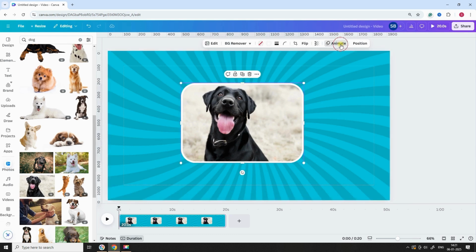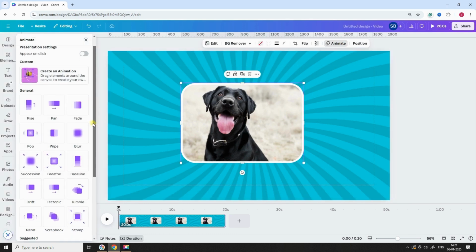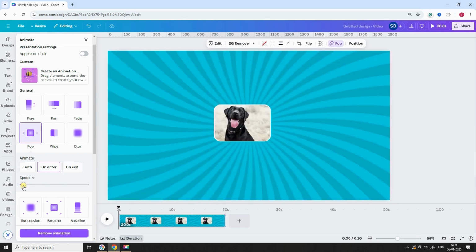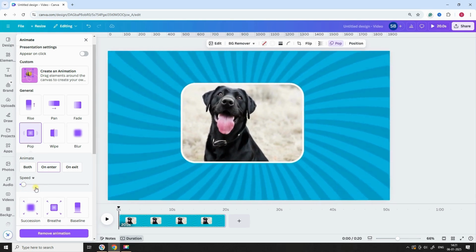Click on the frame and go to the Animate section. First, apply the pop animation effect. Adjust the speed to slow it down for a smoother look.